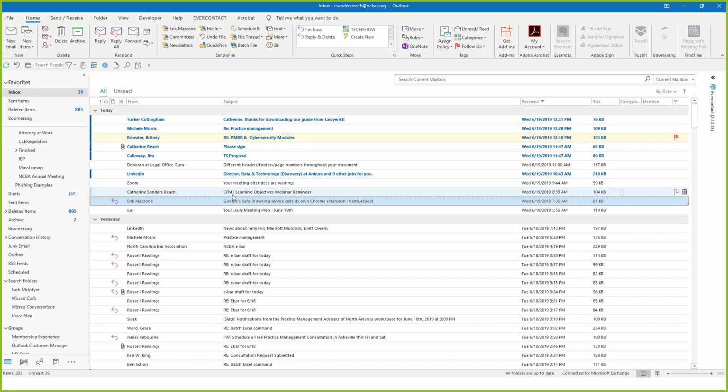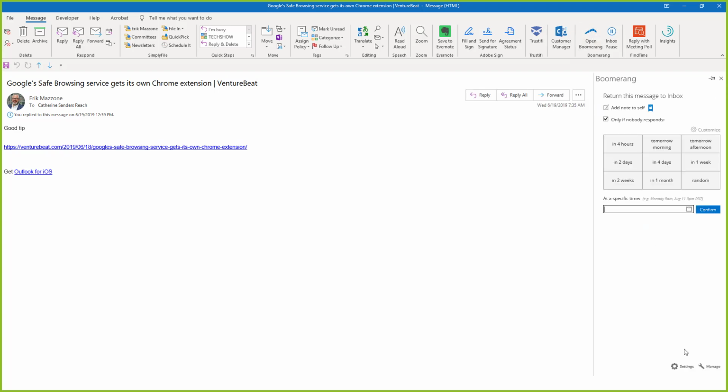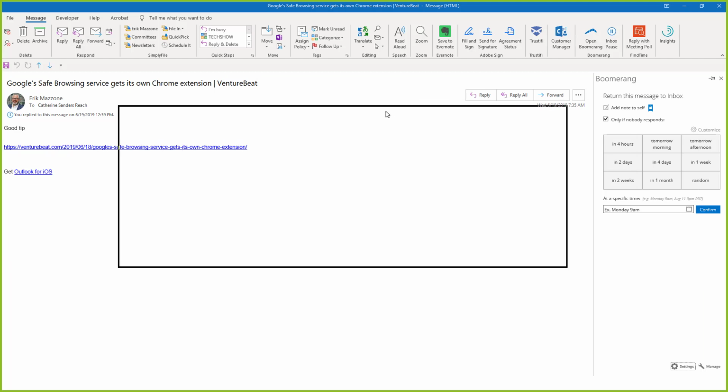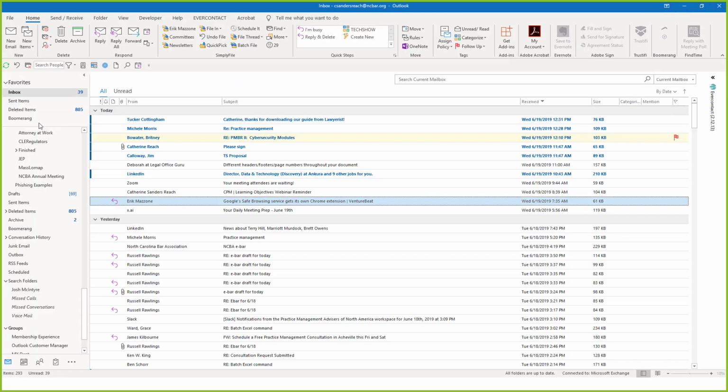If you want to see what's in the hopper for your Boomerang, you can open Boomerang, go into settings, and it'll show you the messages that you sent out. You can then reschedule it, return it to the inbox, and so on, messages you're tracking, and it creates a folder automatically for you. So that's where the messages go. If they leave your inbox, they go to the Boomerang folder.